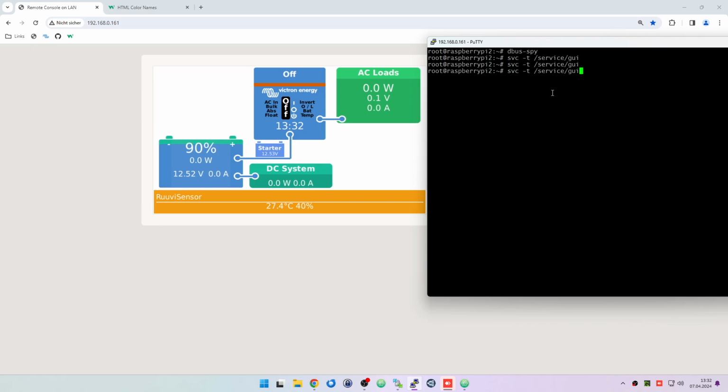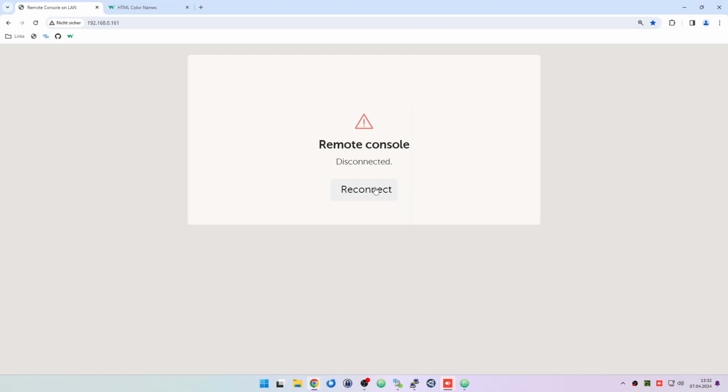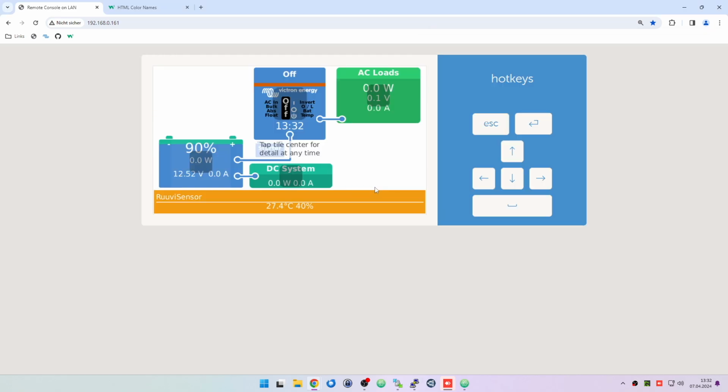Same procedure. Arrow up to get the last command. Hit enter and the graphical interface restarts. Reconnect, and now you see we have a little bit more space between those. That's just needed when you use the GUI mods because the space there is a little bit less. And that's it for the installation of the starter battery on the main page.